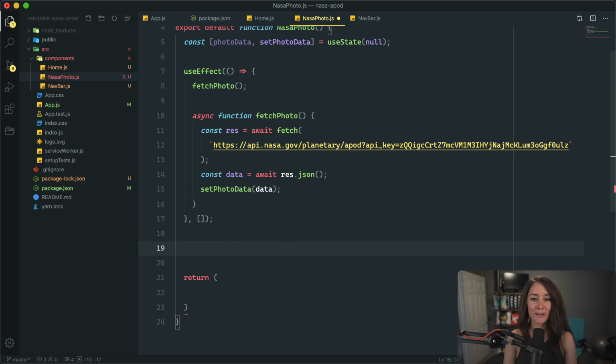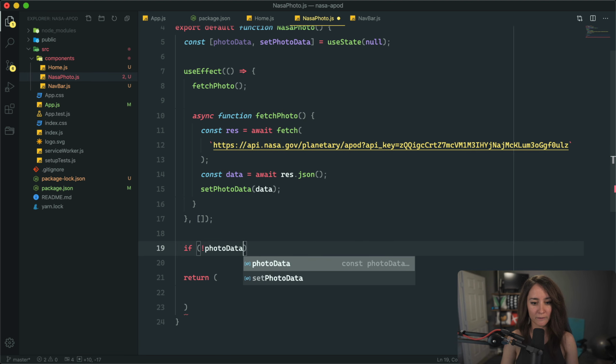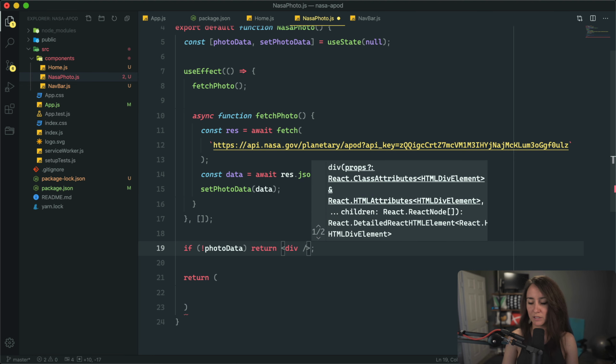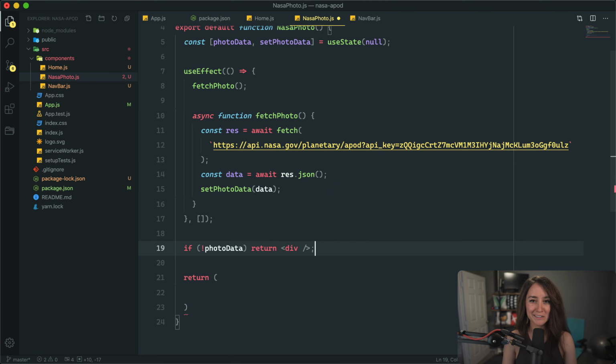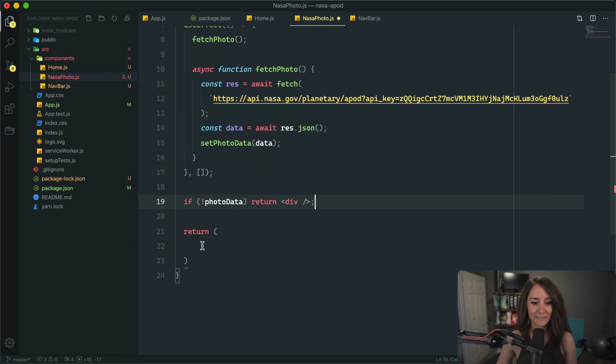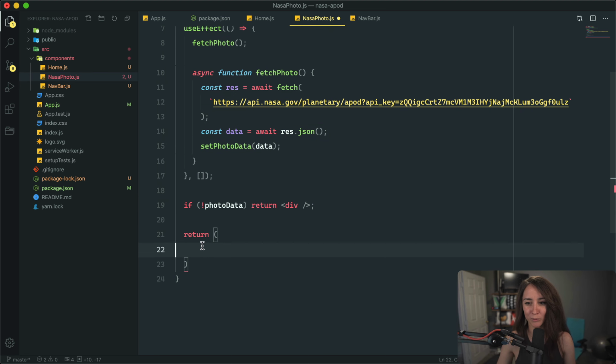All right, so if we don't get any information back, let's say the API is broken, we want it to return something, not a giant error. So we can do if no photoData, return an empty div, just so it's not broken. At least something's returned. Because as I've been working with this, sometimes the API is a little slower or it just doesn't return, and I want it to just not be a giant error. So that's why I've added that in.